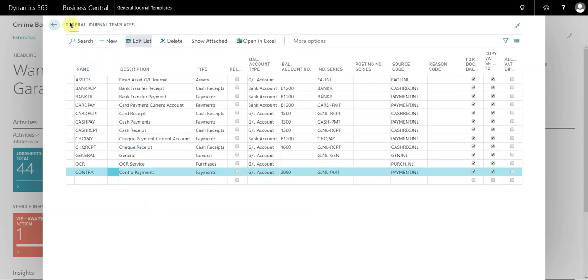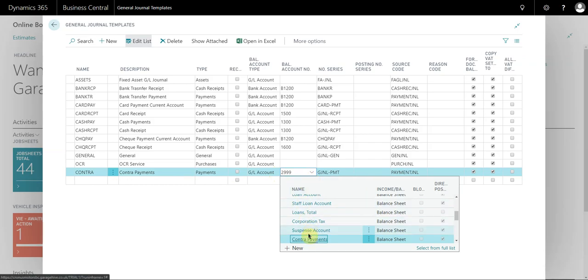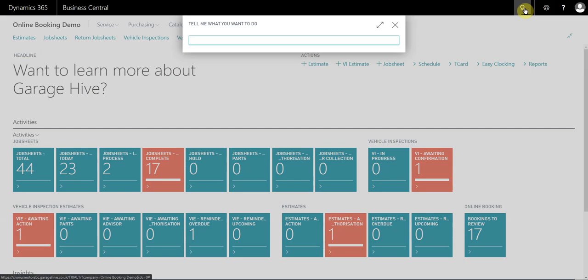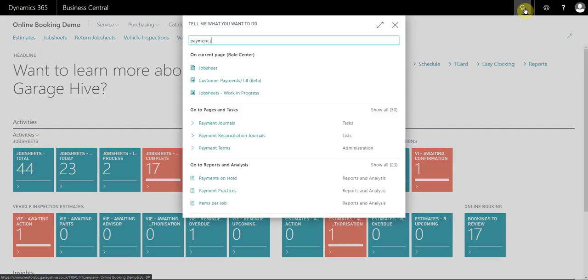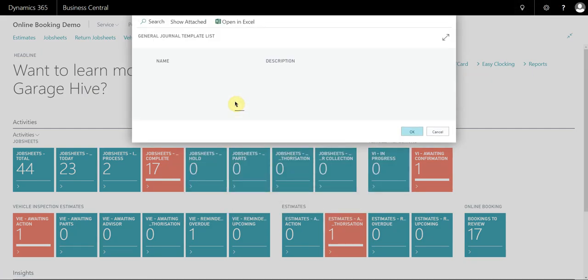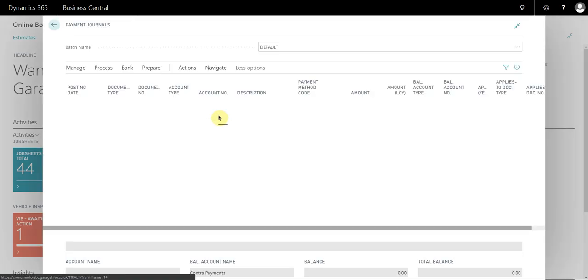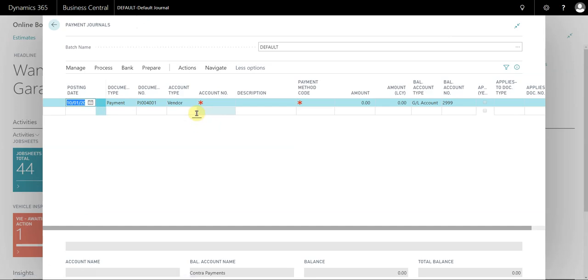So what I've done is gone into general journal templates, created a new payment template called contra payments, and selected the account that I want to balance the payments against. Now we're going to use this new template. If I search for payment journals, you can see I've got a new journal available, this contra payment. The journal predefines the document type, the document number, and the balancing account. You can see that these three things have been predetermined for me.